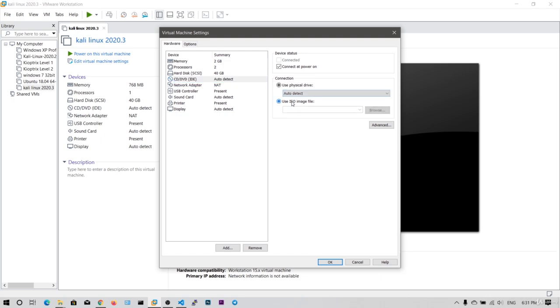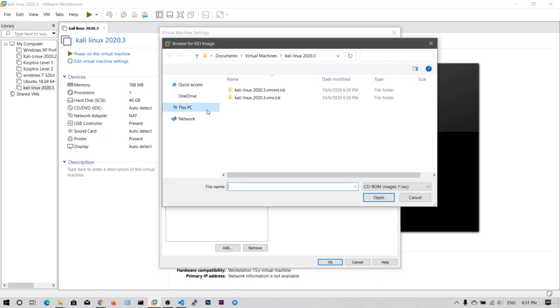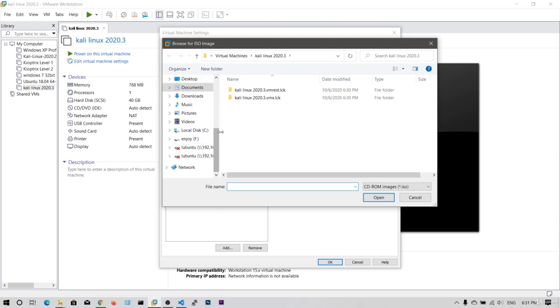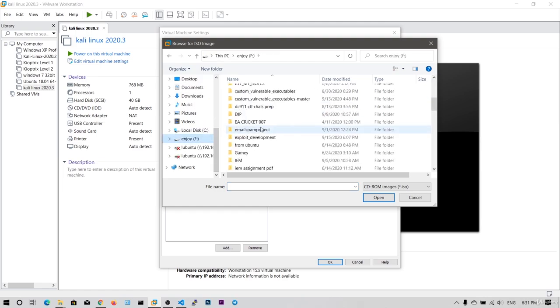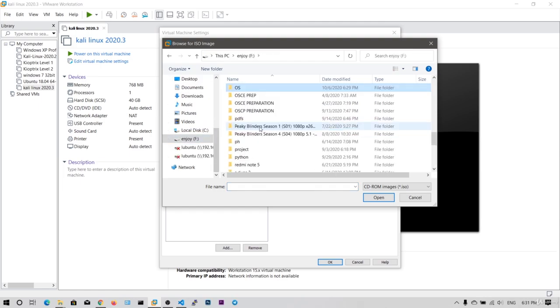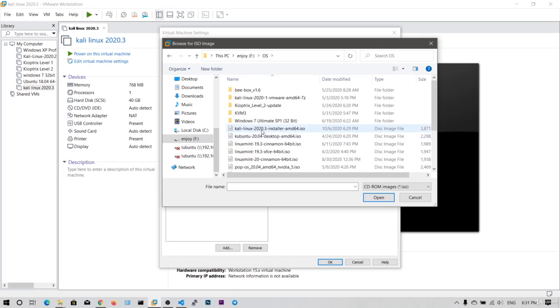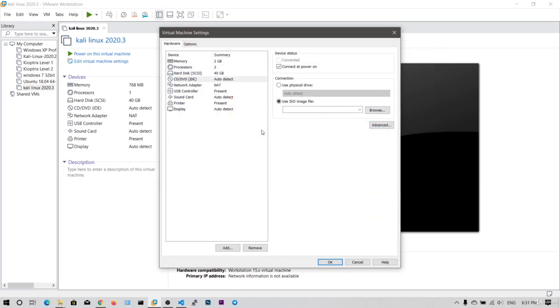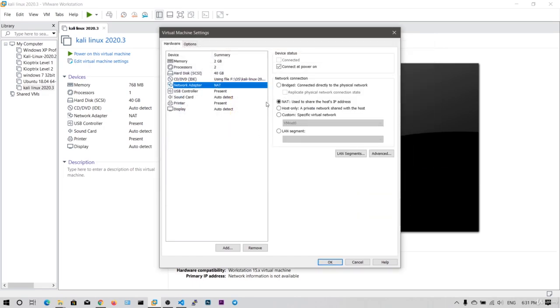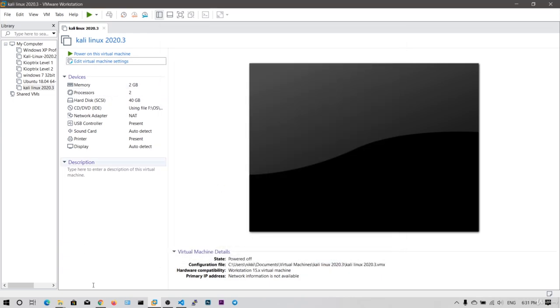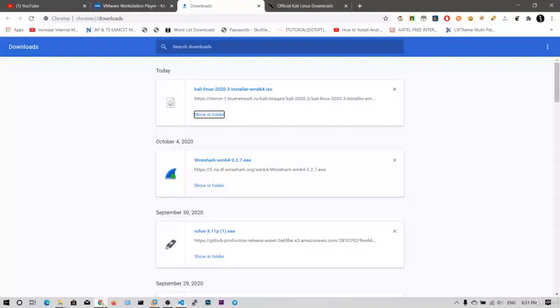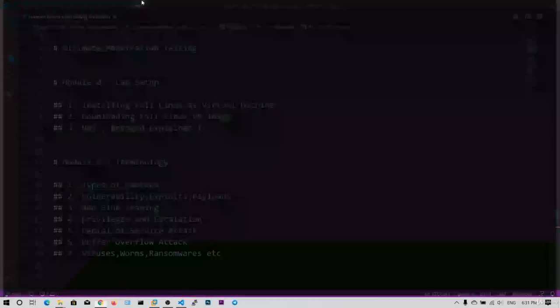Okay. Choose this ISO image file and browse. Click on Browse. Now go to your downloads folder and locate this ISO file which you have downloaded. Now you can leave the network adapter as NAT. Now click on OK. Now everything is fine, and I'm going to close this Chrome because it eats a lot of RAM.